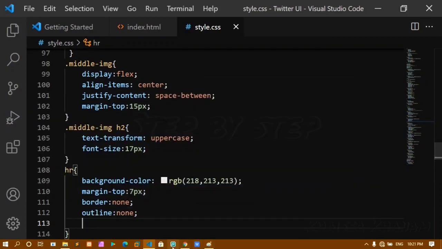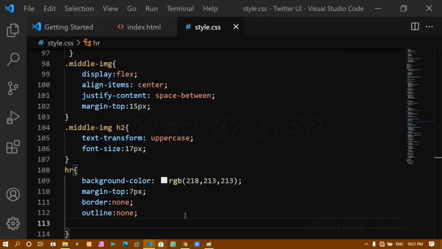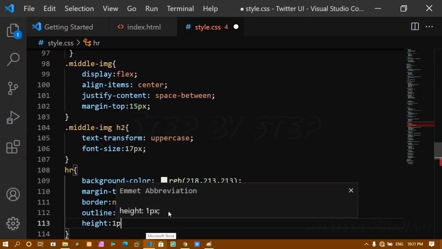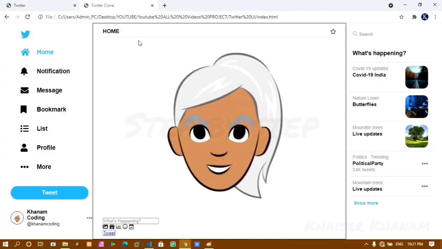I'll save this. Now if I refresh, you can't see my HR line, so for that I'll give height. I'll give it as 1 pixel. Now I'll save this. Now if I refresh, you can see my HR tag has come, that is my horizontal line.